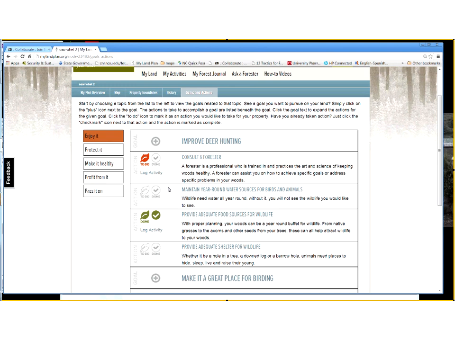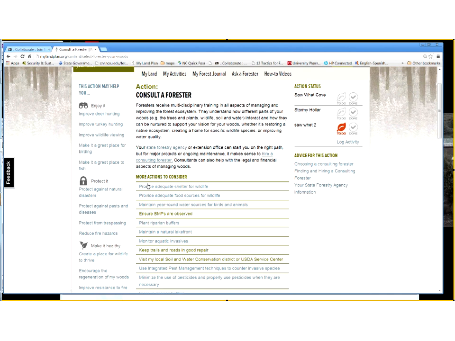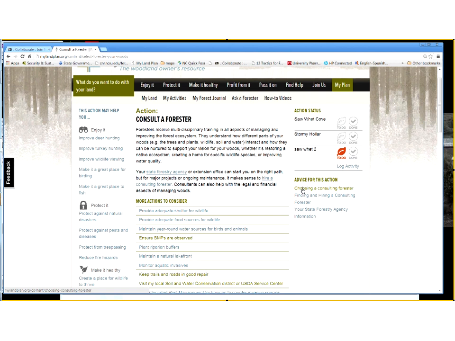If I say, okay, I want to consult a forester, it has some basic information on the action of consulting a forester. It gets me in touch with my state agency and other actions to consider that are related to that. So there's just no shortage of information for you to look at. And then it also has advice for this action, over on the right hand side. Choosing a consulting forester might be some advice I'd like to get, and it gives me some readings.